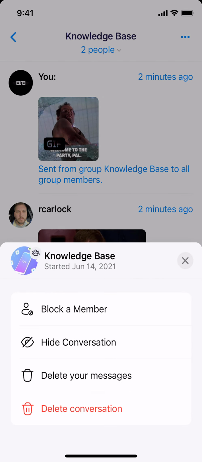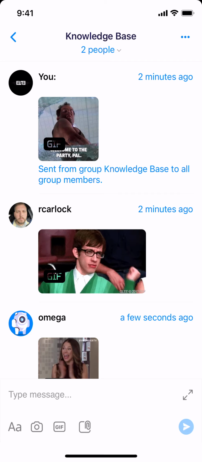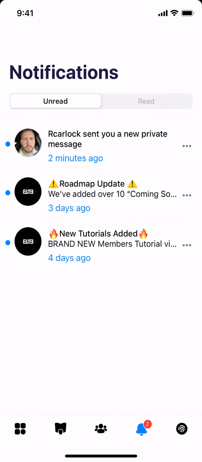You can go ahead and block members. You can delete the messages that you sent yourself, or you can hide the conversation, or delete the conversation if you're the moderator. Okay? So that is group messaging to multiple group members.